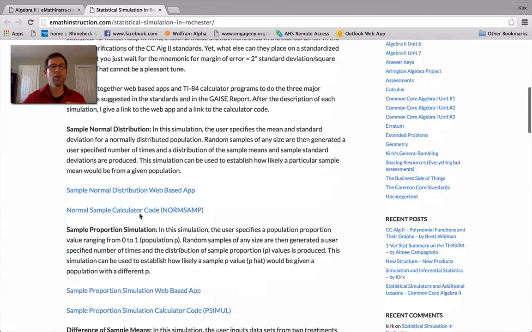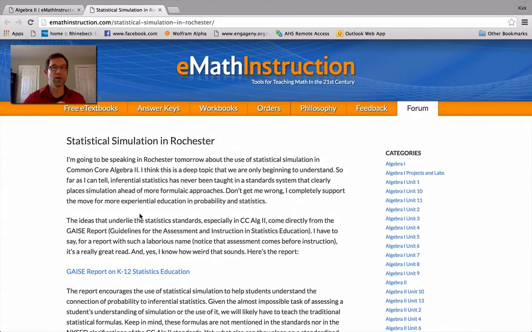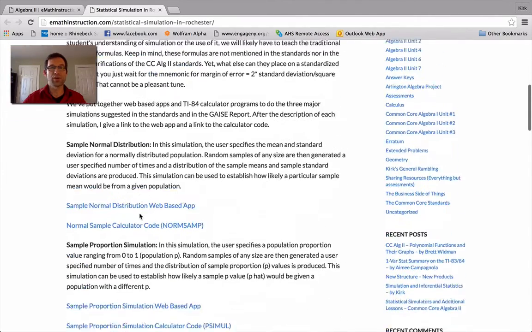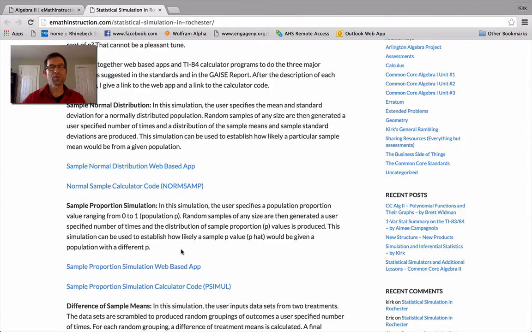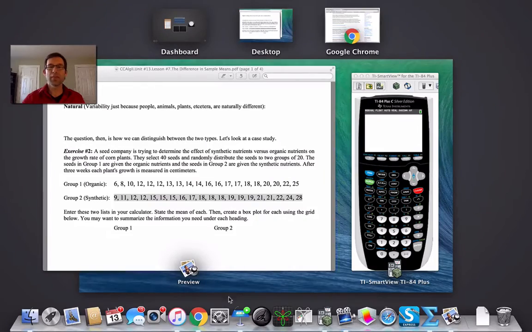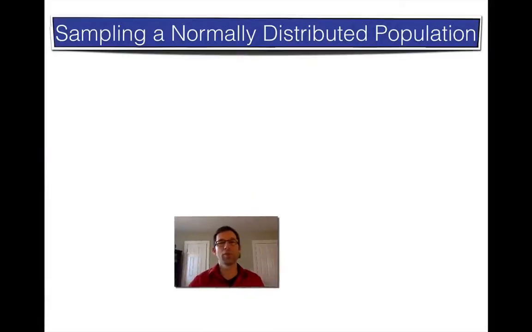You can get all sorts of stuff in this particular article. It's based off of something that I did in Rochester earlier this year. You can get all sorts of programs here, including the web-based apps and the calculator code. So I'm going to hang out on here. Now, in order to get this calculator code onto your TI-83, 84 Plus, you have to use TI Smart Link, I think it is, or TI Link. I then open it up on my TI calculator. So let's get back into that keynote presentation.